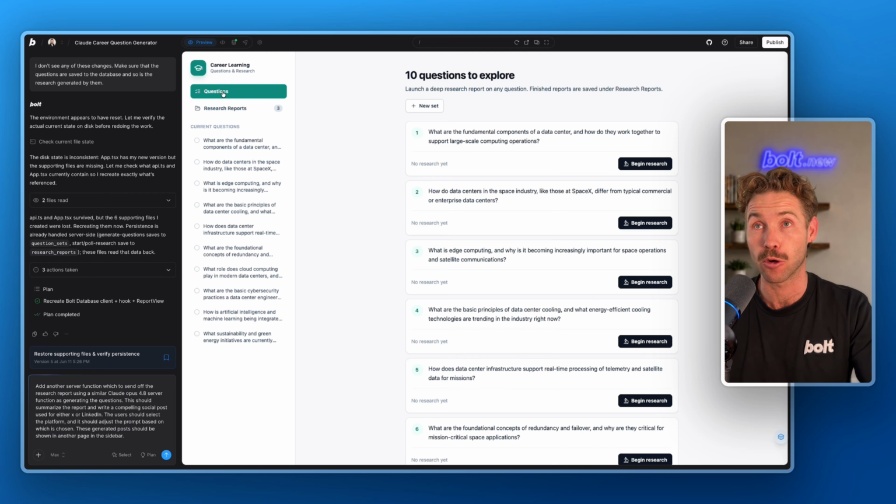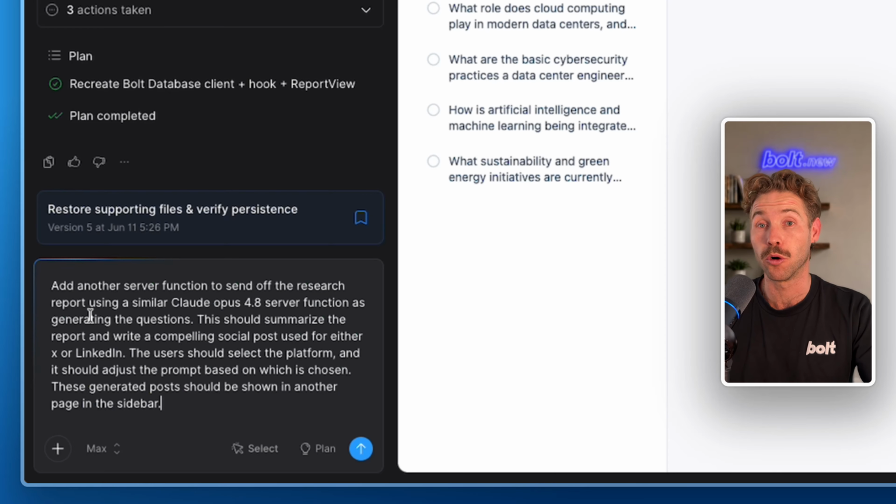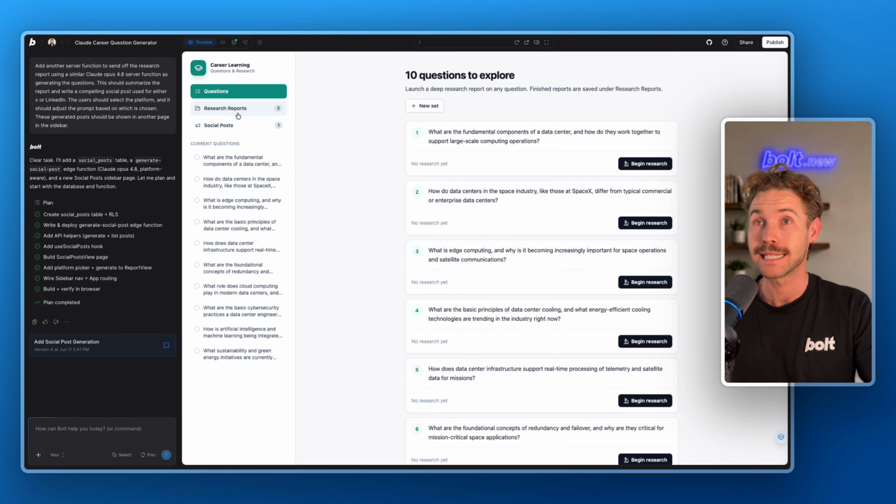Add another server function to send off the research report, using a similar Claude Opus 4.8 server function as generating the questions. This should summarize the report and write a compelling social post used for either X or LinkedIn. The users should select the platform and it should adjust the prompt based on which is chosen. These generated posts should be shown in another page in the sidebar. Looks good? Let's build. The prompt's complete, so let's test it out.